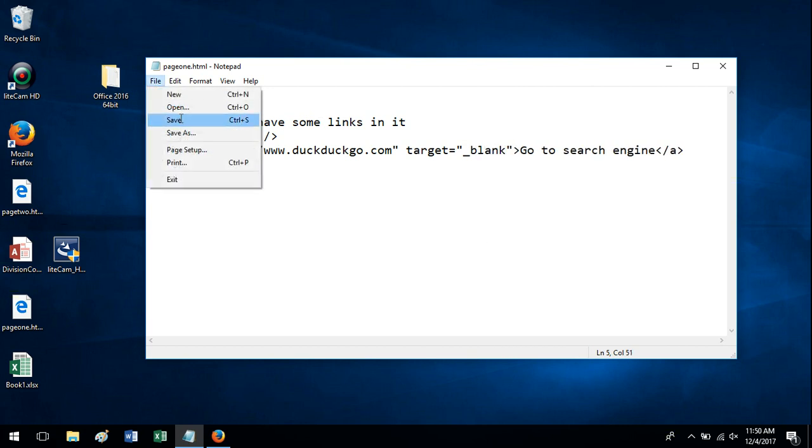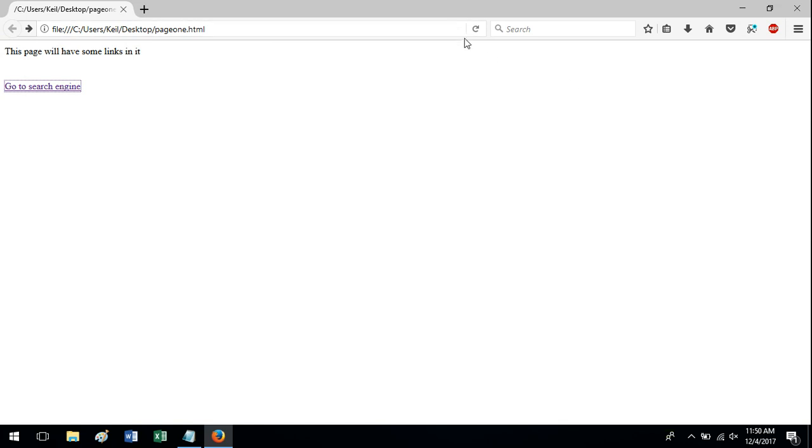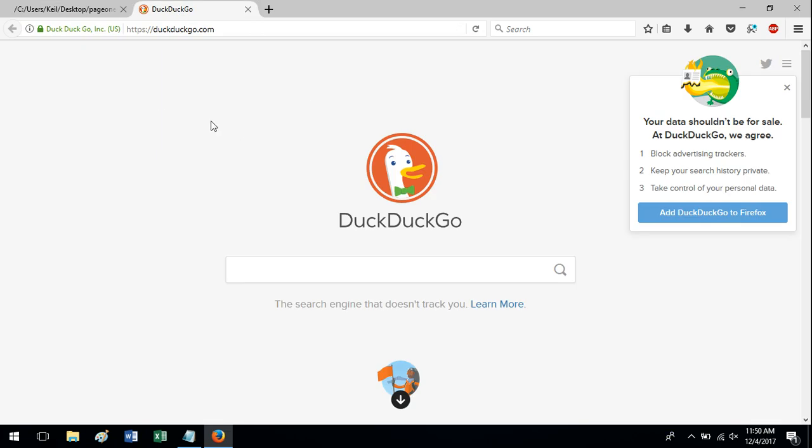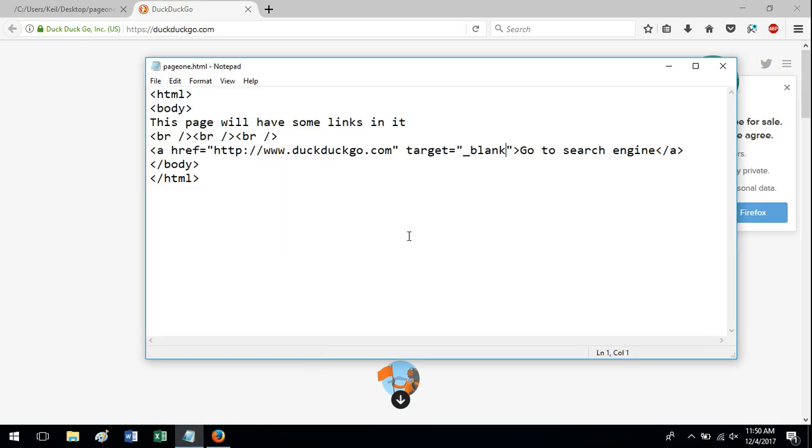Let's give it a try. So that's going to change this link so that it should now open, instead of the same tab, in a new tab. So that's target equals, inside the quotes, underscore blank.